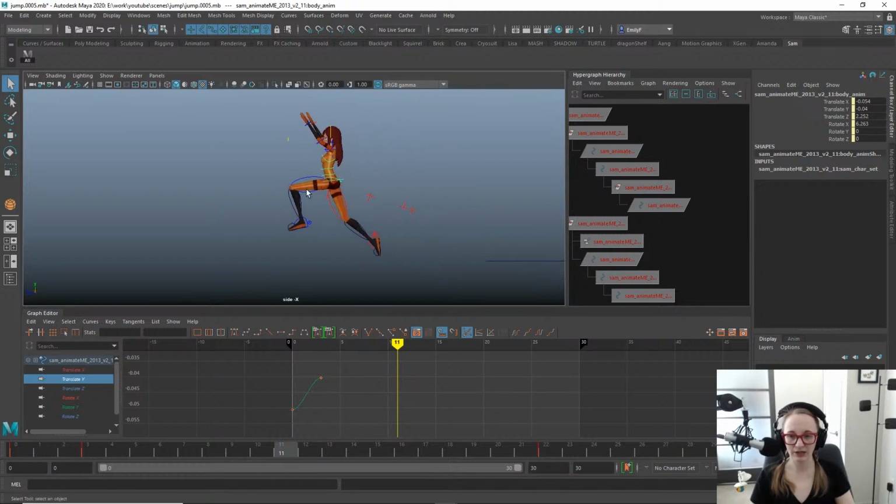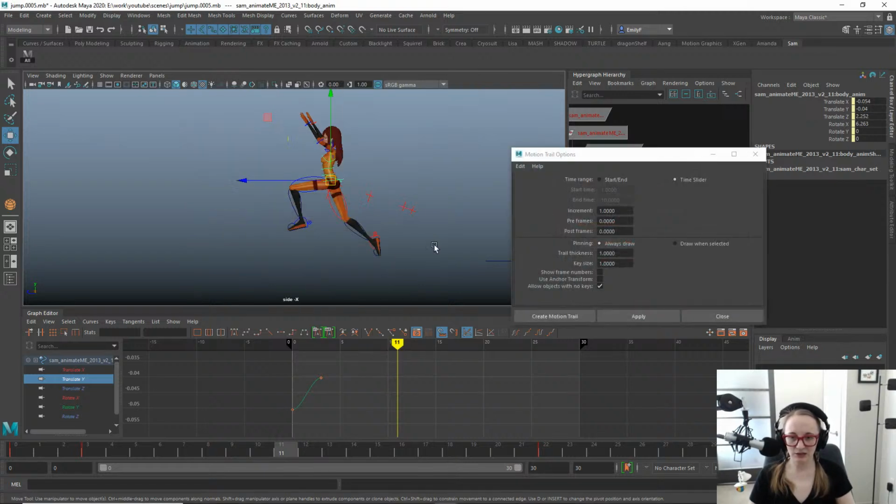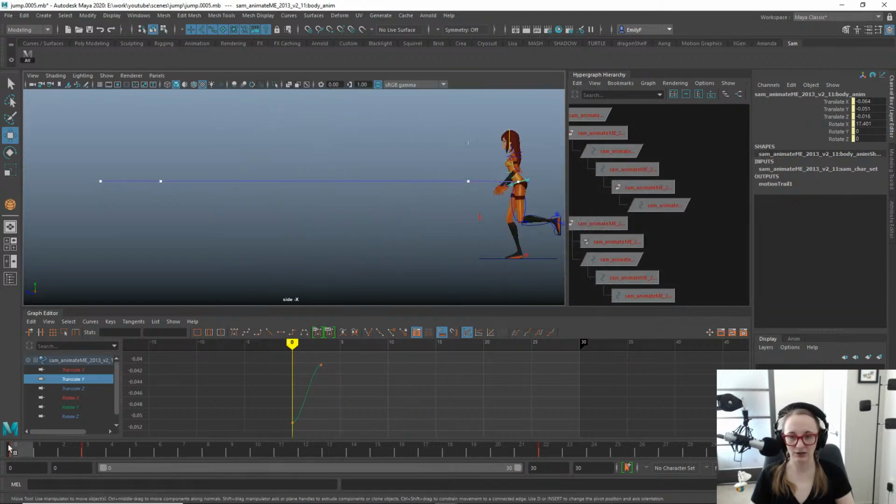And one way I really like to preview this stuff is by turning on my motion trails. So if I go to visualize, create editable motion trail, and we'll have our time slider, increment, yes, always draw, and we'll apply that there. And so now you can see, oh yeah, that's not a very good motion that she's doing, right?